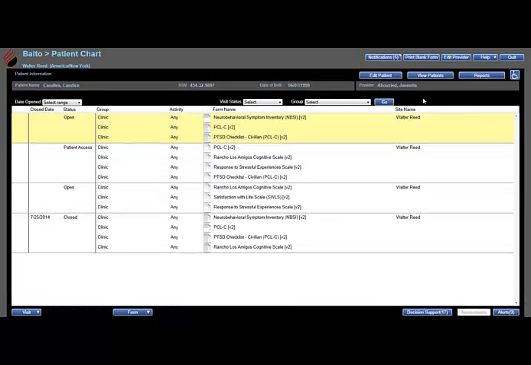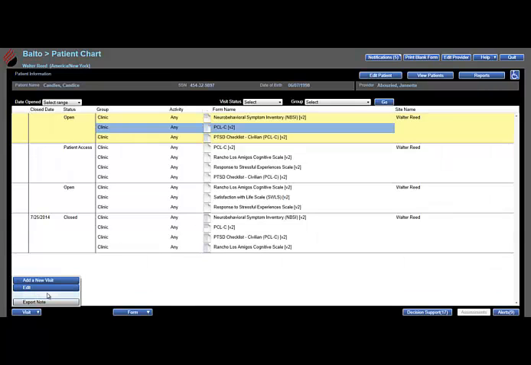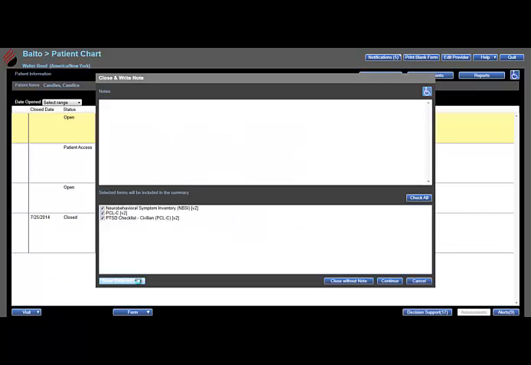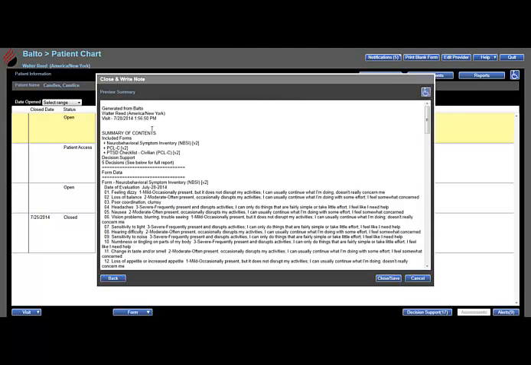After completing the forms and saving my data, I am ready to close the visit. I select my visit and select Close and Write Note. I can show my collected data. I can enter any additional notes that I would like to include here as well. This is a preview of my note.